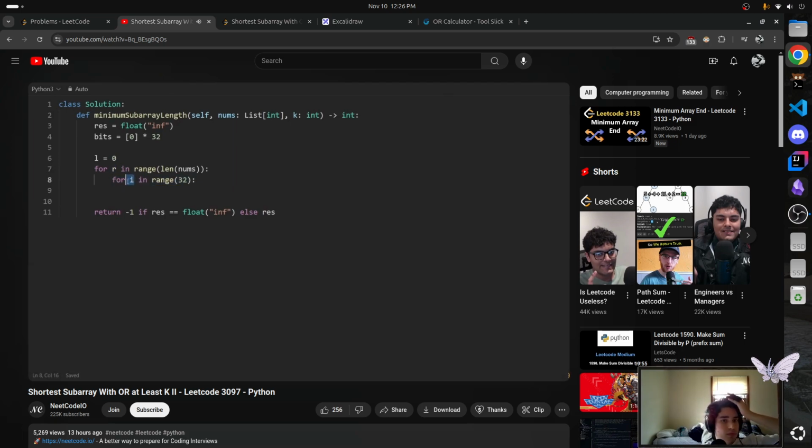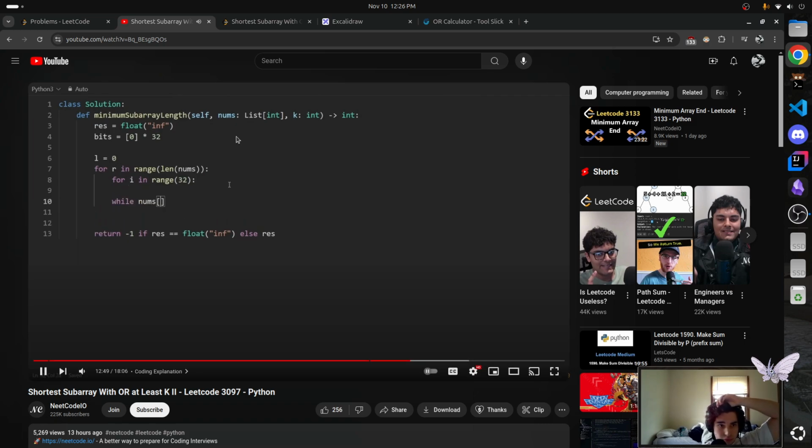The main reason I'm doing it this way, we could have alternatively done something like while nums of r is greater than 0 and then constantly shifted it to the right inside of the loop. But we also want to know the position of each bit. That's why I'm using i, because inside of this loop, I want to increment bits of i by 1 if the ith bit is set in nums of r.